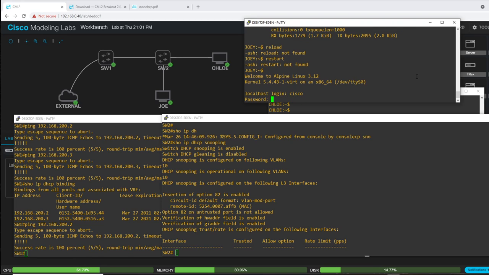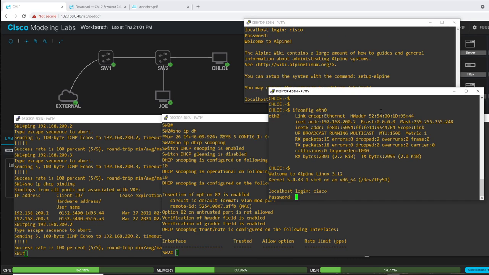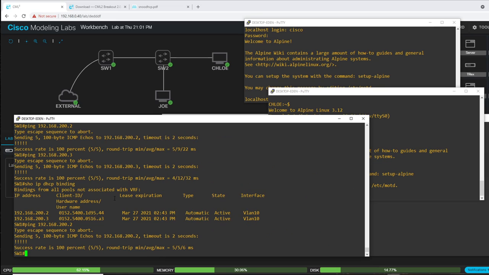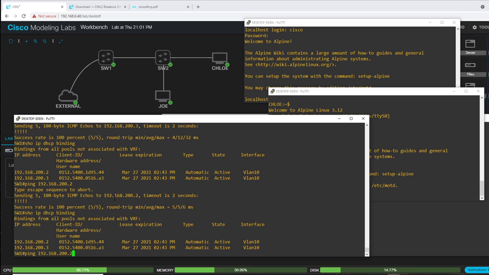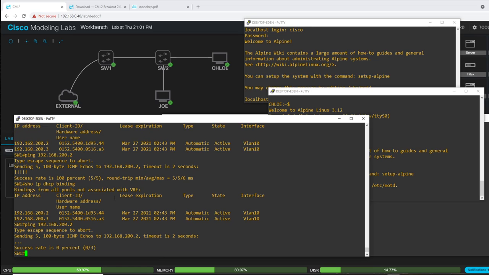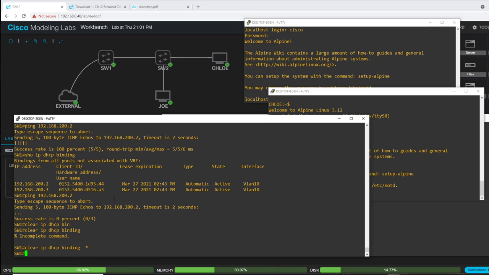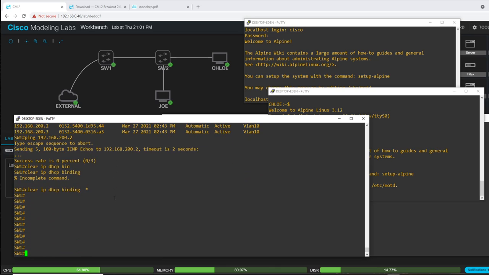So let's log on, and if you get on here and you try to look at your binding and try a ping, there's no ping. The binding is still there because the lease database is still there, but what about IP DHCP bindings? Let's do a star, right? And show IP DHCP bindings.